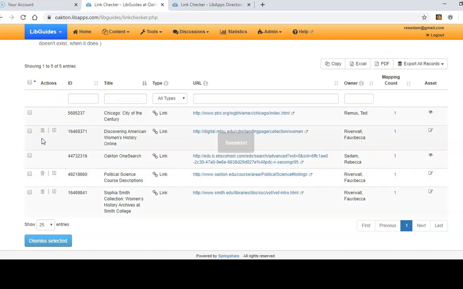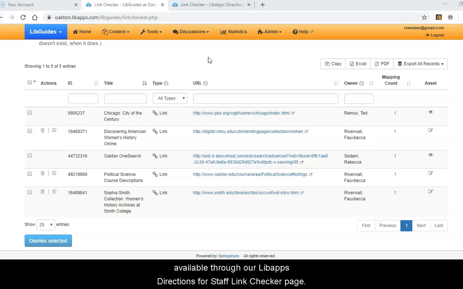And I've done that. This concludes the link checker lesson. For more details, please review the resources available through our LibApps Directions for Staff link checker page.